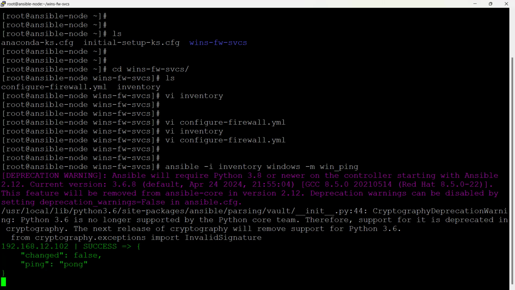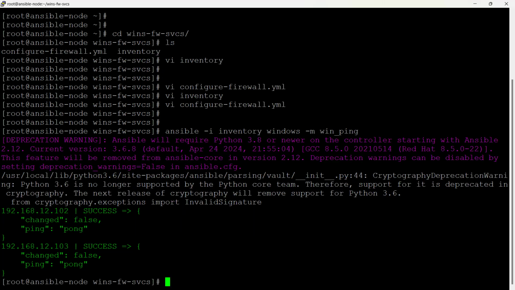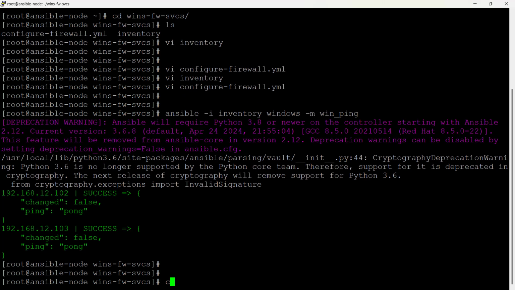First, it's able to establish a connection with the 102 machine. We got a pong response from the same. It is also able to establish a connection with the 103 machine. Now our connection is ready to configure both the nodes. So let's try to execute the playbook again.